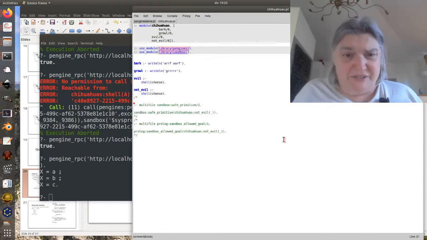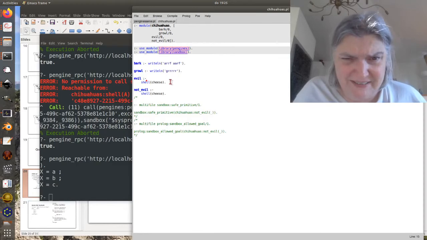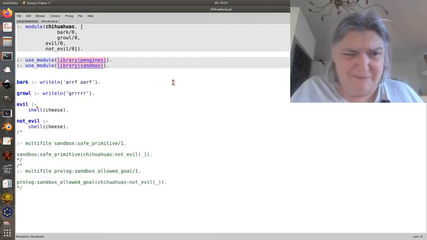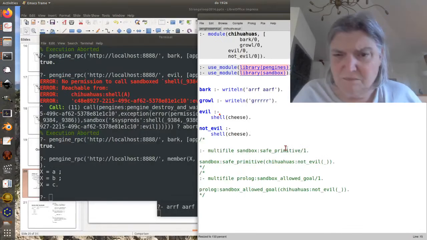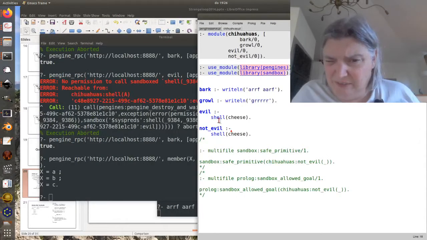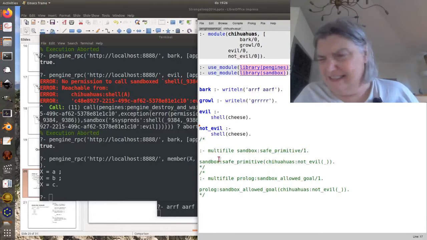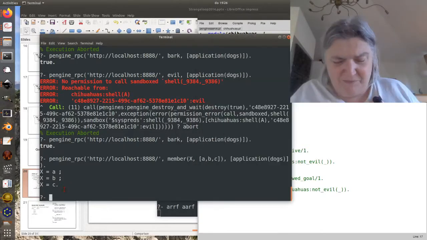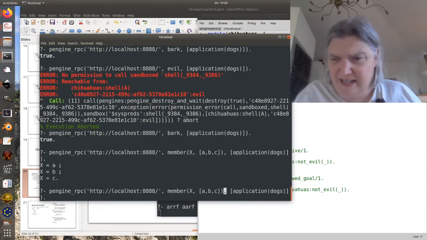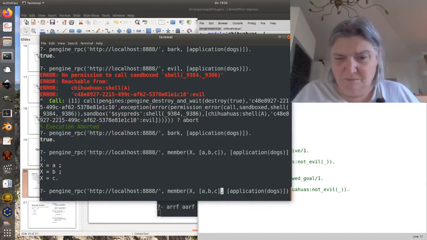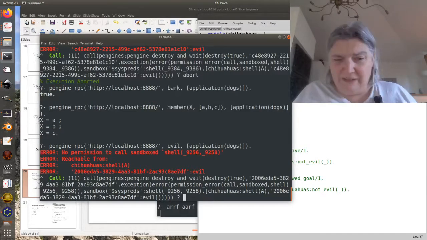Well, now here's the part that wasn't here. Whoops, hang on, I've got to make this bigger. Evil shells out and runs the little Cheese application that takes a screenshot, or takes a camera shot. So, can we call that? Let's try calling evil. Nope, it won't let us do that.